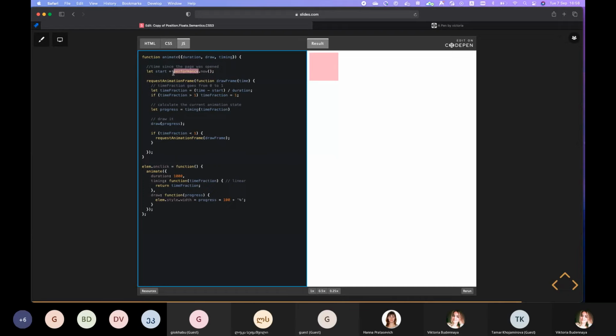Here, this is the default object of the browser. If we call performance.now, we will get the time since the page was started. We also could use Date.now, but we don't really need that. We're okay with the time since the page was open.